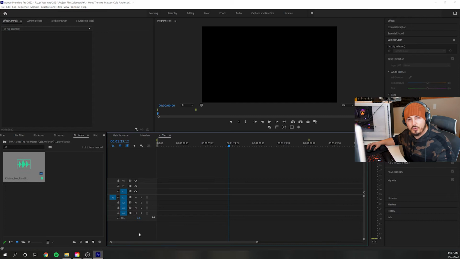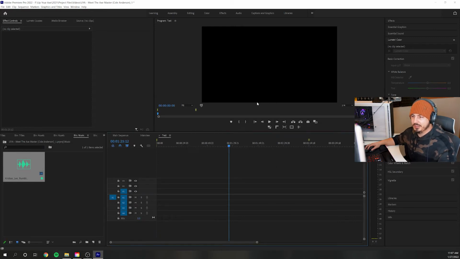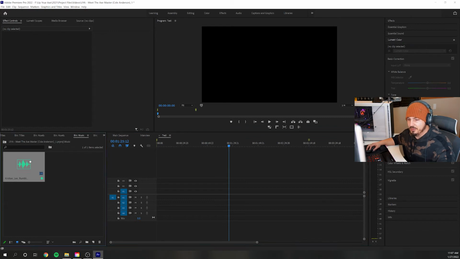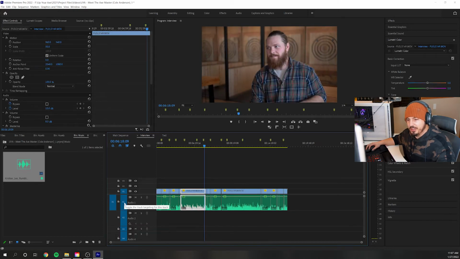Now you can always add more too. You can do this by right-clicking in here and add tracks. So you can add as many as you want. We're going to cancel out of that though, because we don't need to do that right now. What we're going to do though, is put the music on our 3rd line. That's just to show you, because when we're using our audio from the interview, you'll notice it's appearing on A1. And that's a way to stay organized.